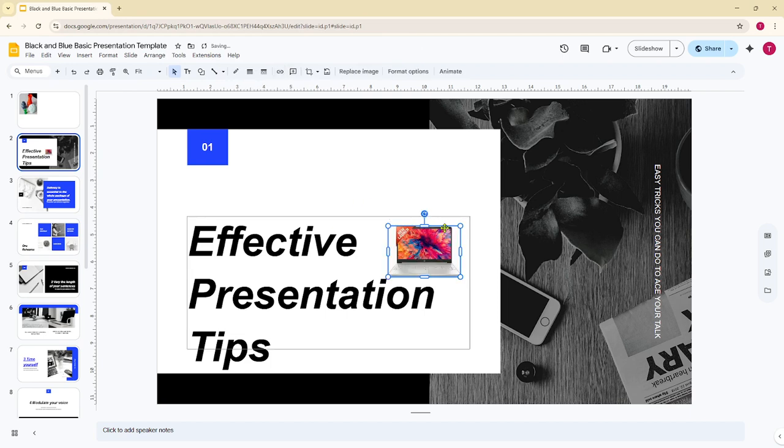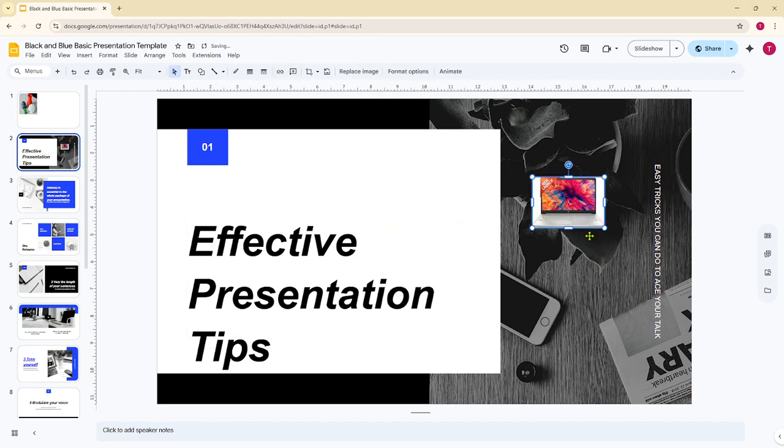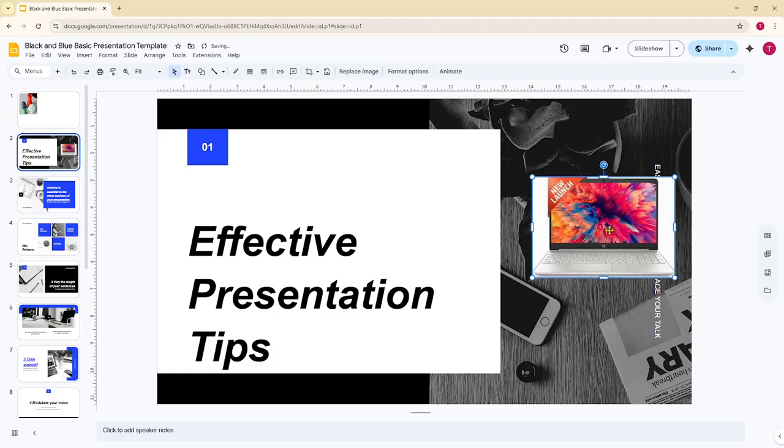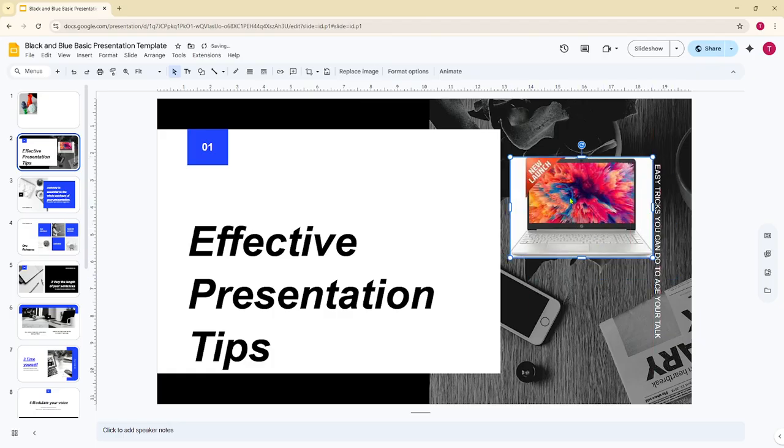Your chosen image will now be inserted into your current slide in Google Slides. You can reposition or resize it within your slide to suit your layout and design preferences. This is a simple but effective way to enrich your presentations with visual content. I hope this guide was helpful and made the process of inserting images in Google Slides clearer and easier.